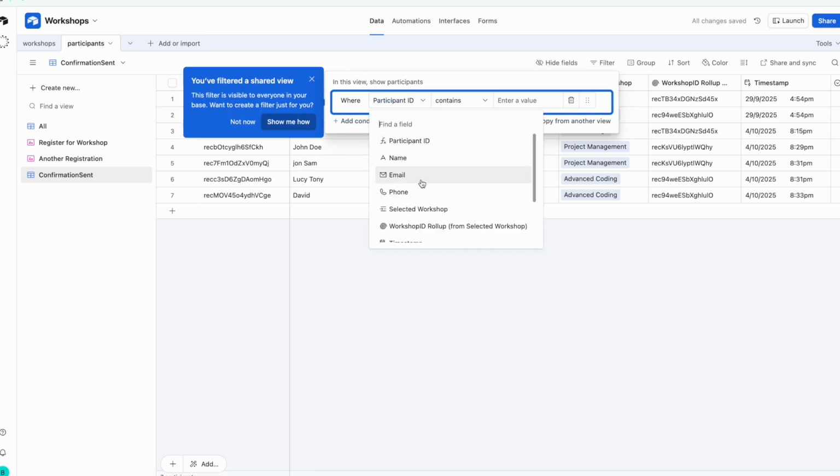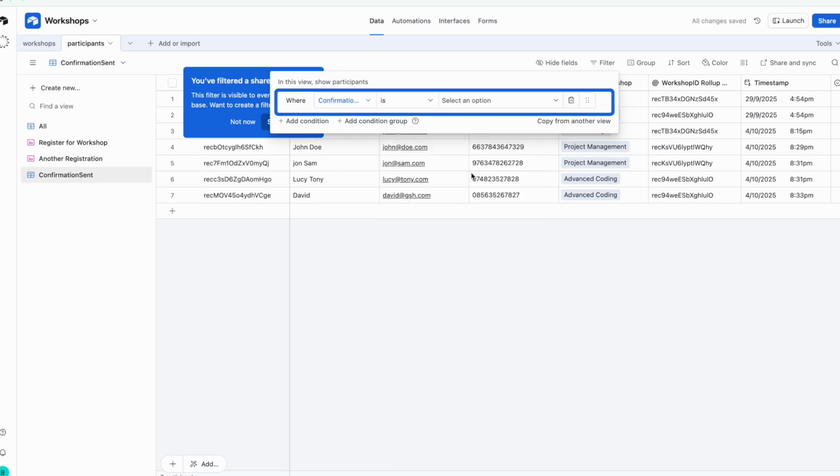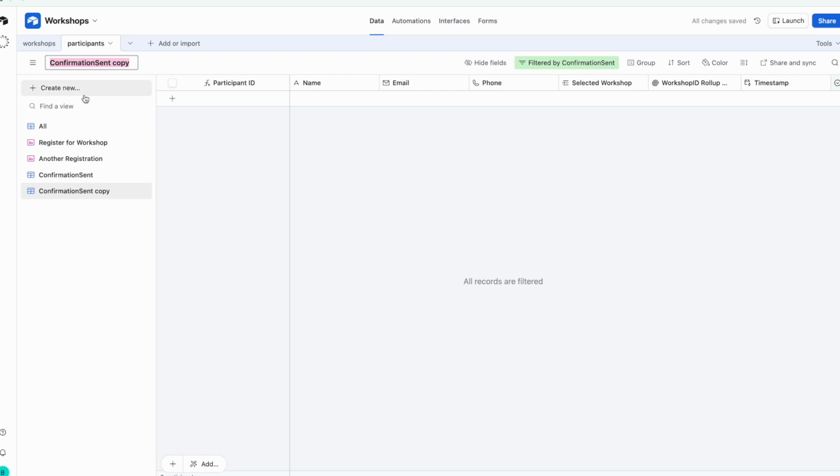What is our condition for confirmation sent? It means we want to either filter out views where confirmation has been sent or confirmation has not been sent, right? So we can just click on yes, and now only items where confirmation has been sent will be on this view. Similarly, we can also just duplicate the view and call this one confirmation not sent.